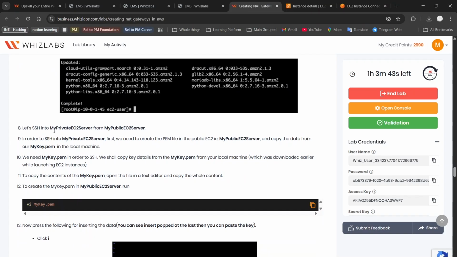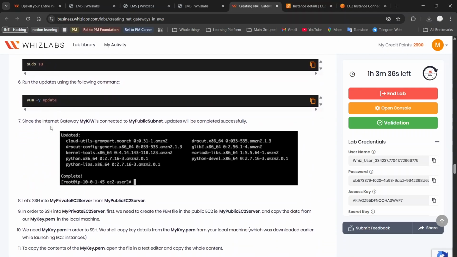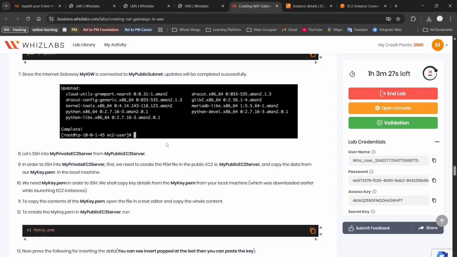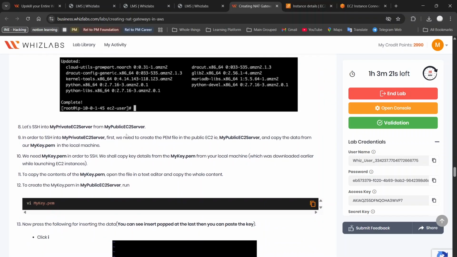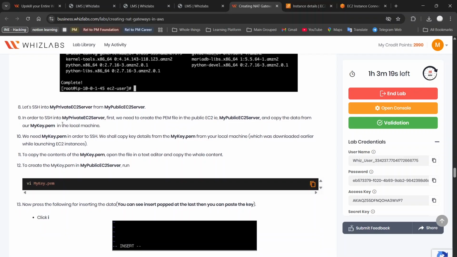So let's SSH into the private server from the public one. Since the internet gateway my AWS is connected to the public address, updates will be completed successfully. Let's SSH into the private EC2 server from the public EC2 server. In order to SSH into the private EC2 server, first we need to create a PEM file in the public EC2.